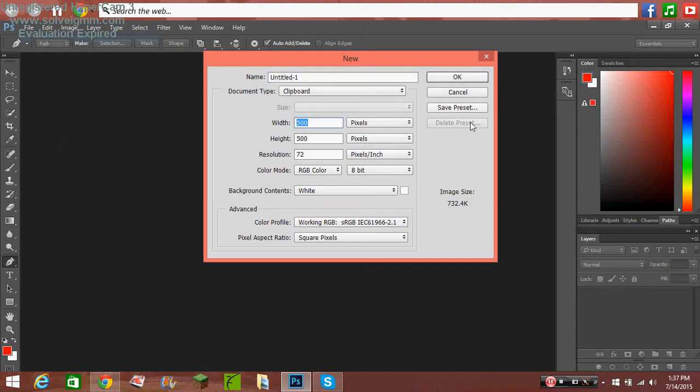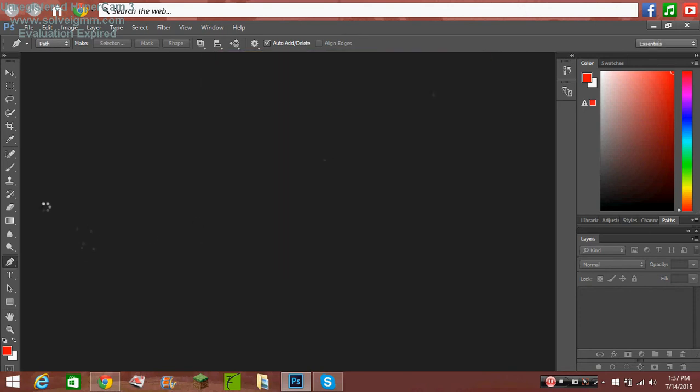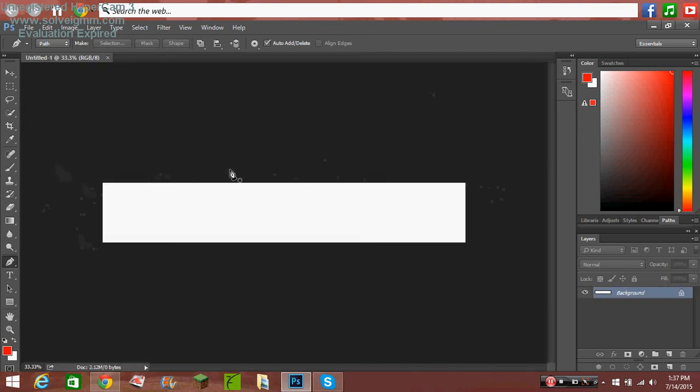You want to change the size to 2120 by 350. You want it white, not transparent, just white. Press OK. It should pop up a little rectangle right here. After that, let me give you time. I'm going to give you 5 seconds. 5, 4, 3, 2, 1.